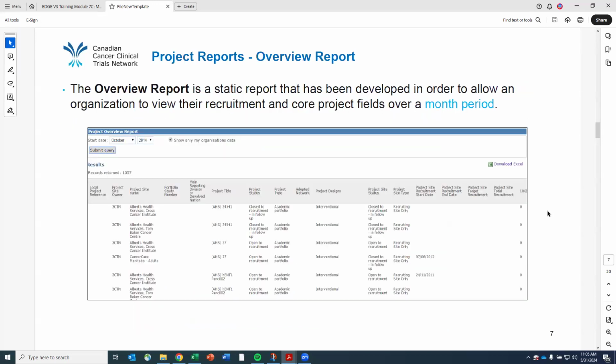Project reports. So under the project reports tab, you can access the overview report. It is a static report that has been developed in order to allow an organization to view the recruitment and core project fields over a month period or a month by month period. So you can choose the date at the top of which period you're looking at.